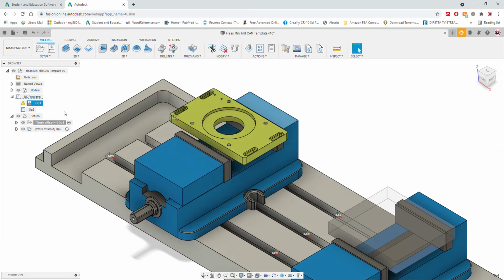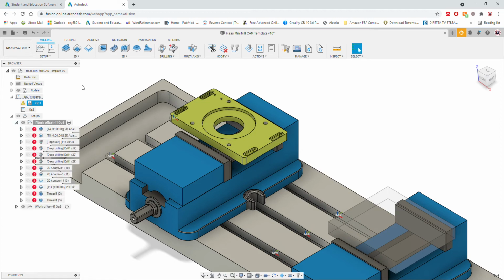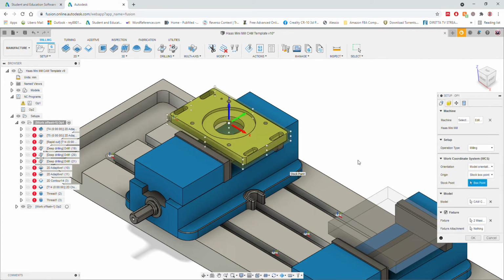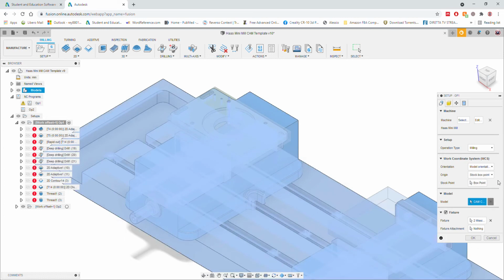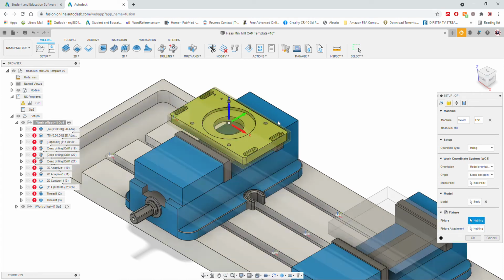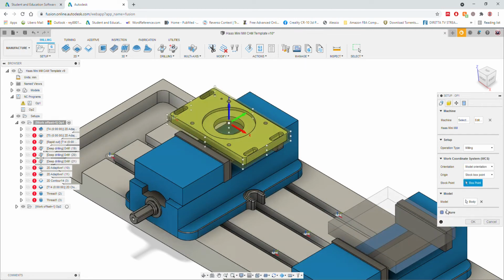Alright, now the setup is related to the stock, so everything starts with the stock. Here this operation has a missing reference. That's because every time you will have a different stock, or a different model, so you have to say no here, so it will keep all the previous settings and you just have to update them. In the model, since this yellow model I just added, it doesn't know it, so by default you select everything. You just have to remove it, select your parts, and now the model is your part. In the features, there is nothing here because there is a more that's optional, you can remove it as well, but it's nice.